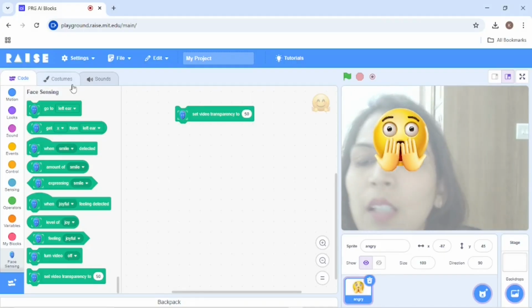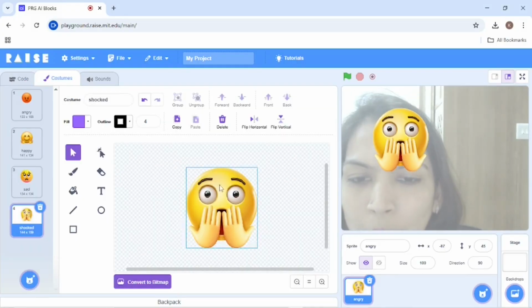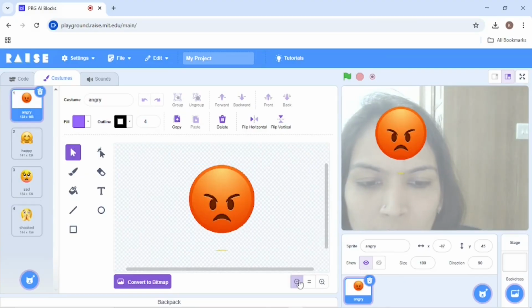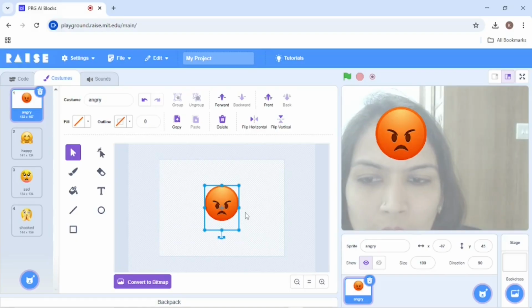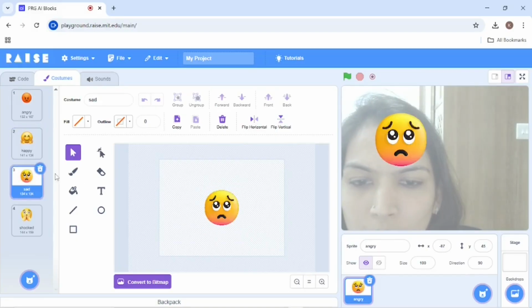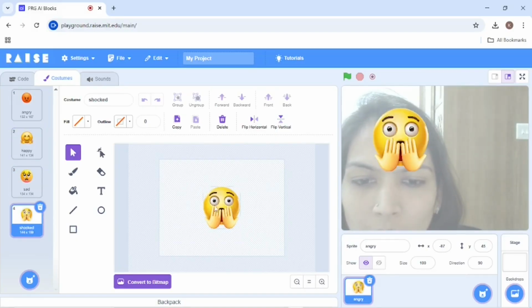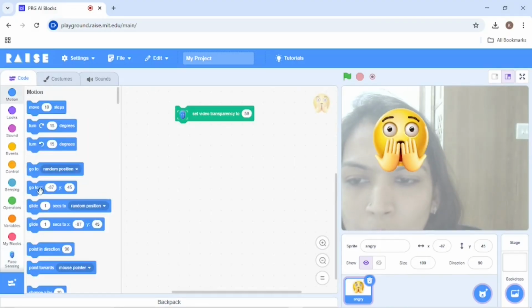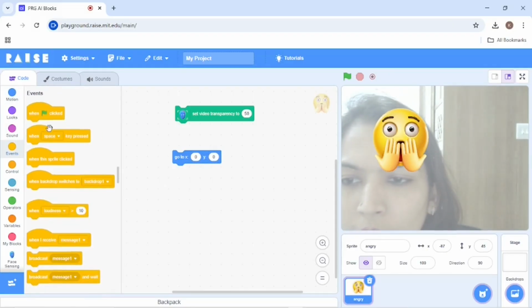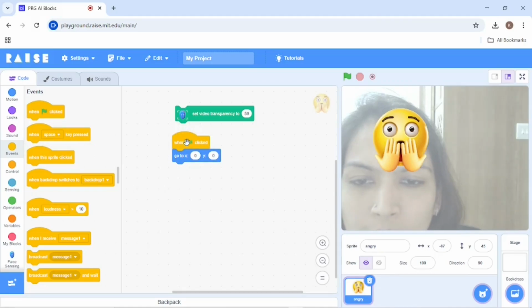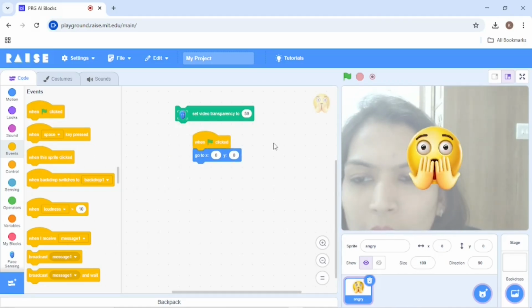Okay, right? And now I'll go to costume and centralize all my costumes. First this one. Okay, make it centralized here. This one also. This and this. Okay, now go to code, make it go to x 0 y 0. Take when green flag clicked, and it comes to the center, right?